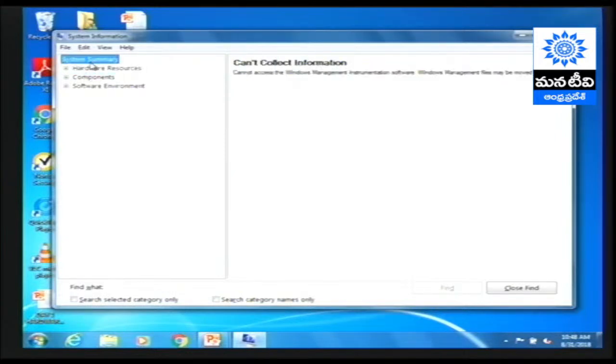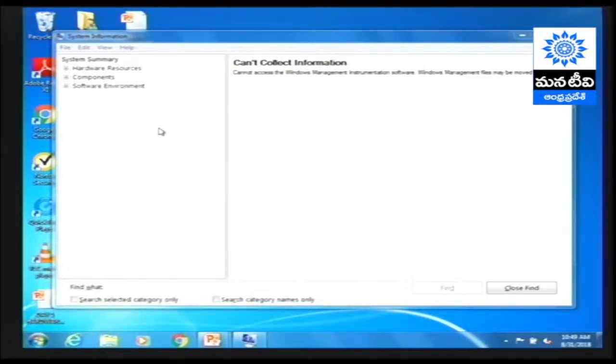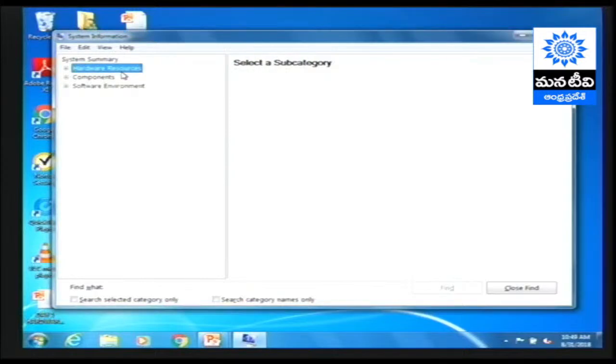In the system summary, it can't collect information, but actually I need to log in as an administrator. If I log in as an administrator and use this command to check the computer configuration, using msinfo32.exe is an effective way to check the computer configuration.